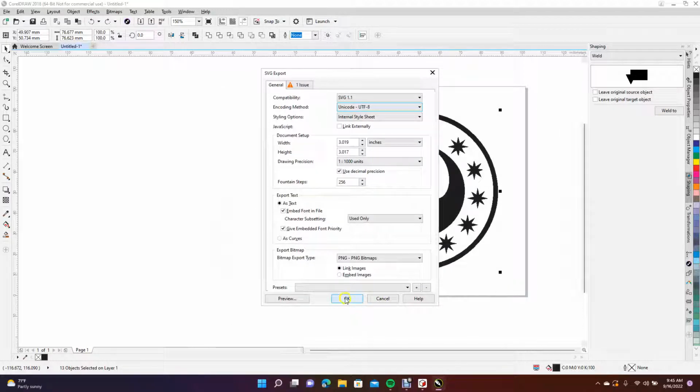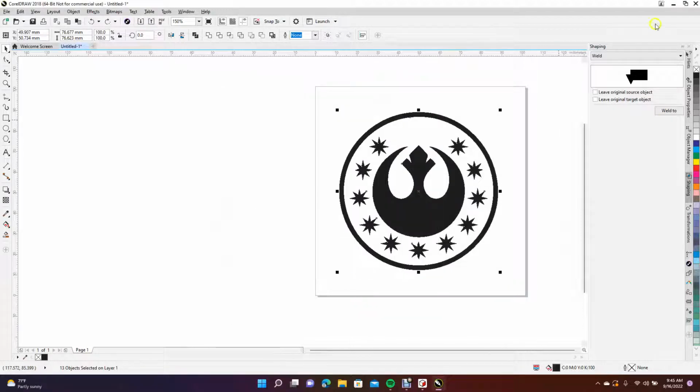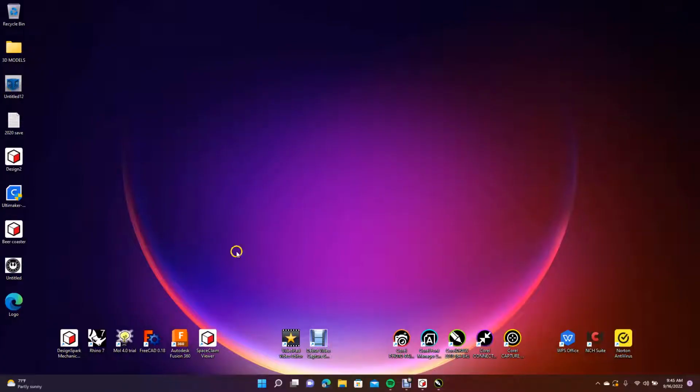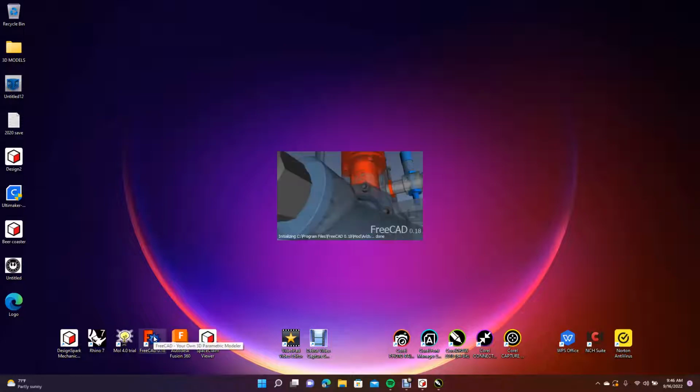And then go ahead and just click. You don't have to worry about changing any of that. Just go ahead and click OK. Now we're going to minimize this. Now we want to open up FreeCAD. If you don't already have this program, it's a free program. It's really good. It's a great program.